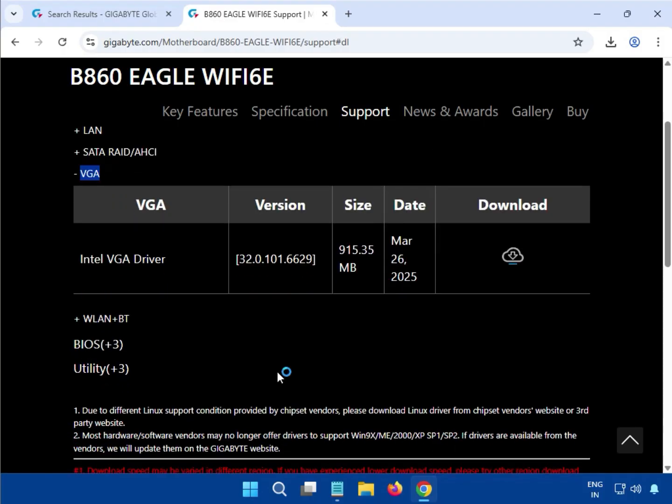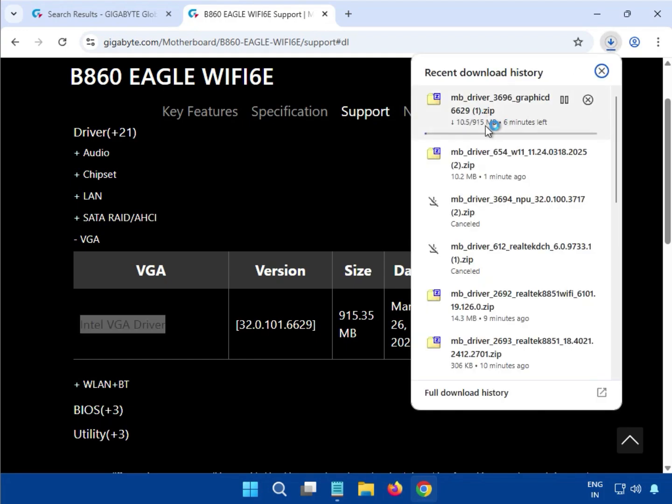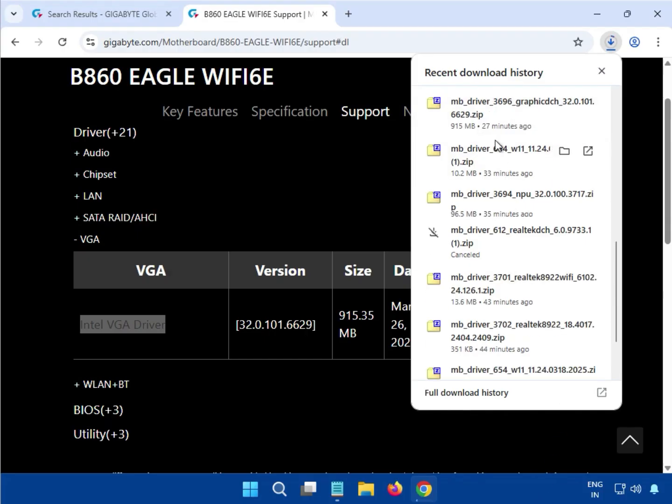VGA driver. So this is the Intel VGA driver. You can just click to download. When you click to download, it will start downloading. Here you can see 195 MB. Okay, wait a few seconds. You can see here it is downloaded.